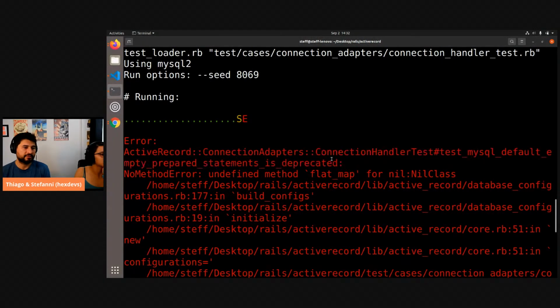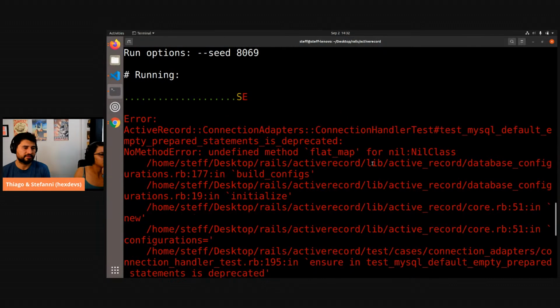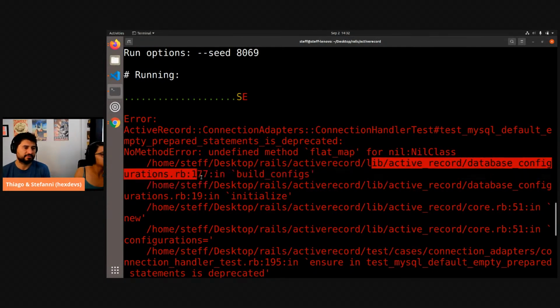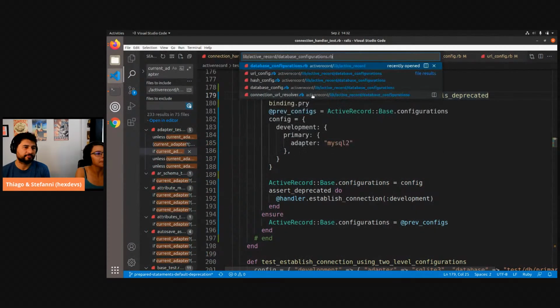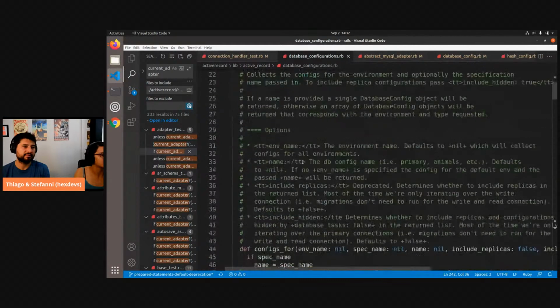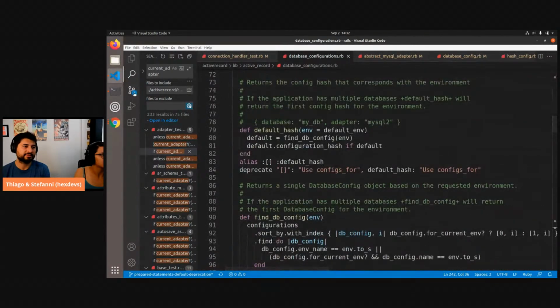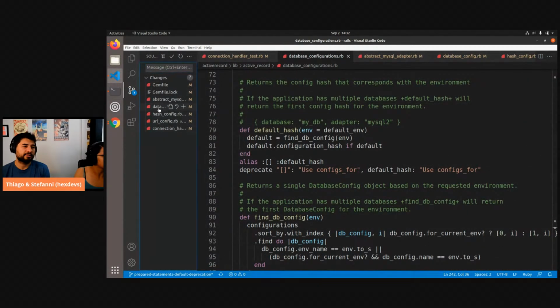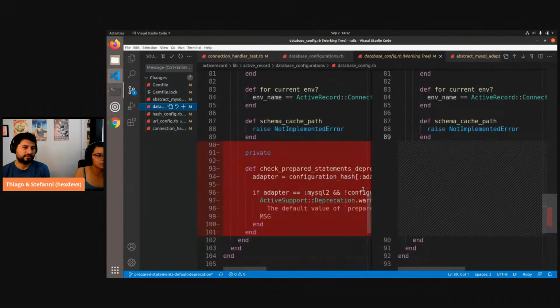In the method flat map. What is that? Seems database unrelated. Configuration, I think so. Can you check the database configuration? Maybe we changed the code there. It's not working anymore. So see the git diff. It's easier to see the diff. I think I only removed the method.